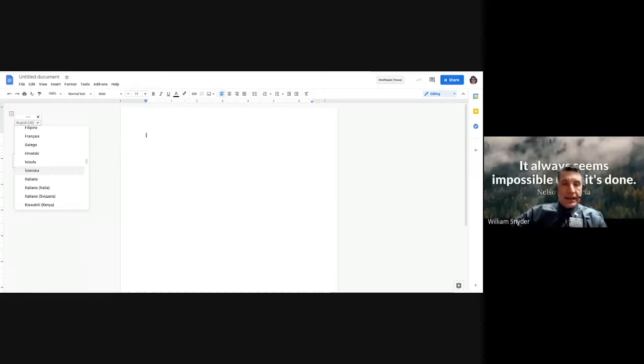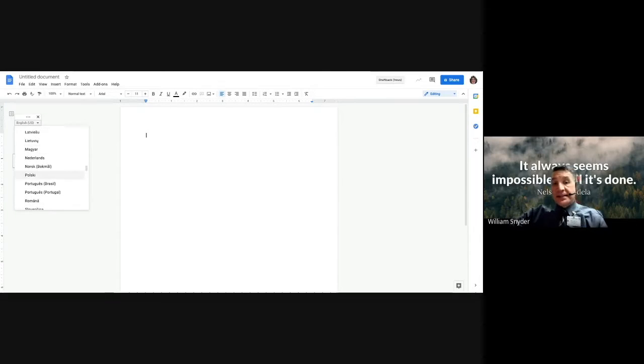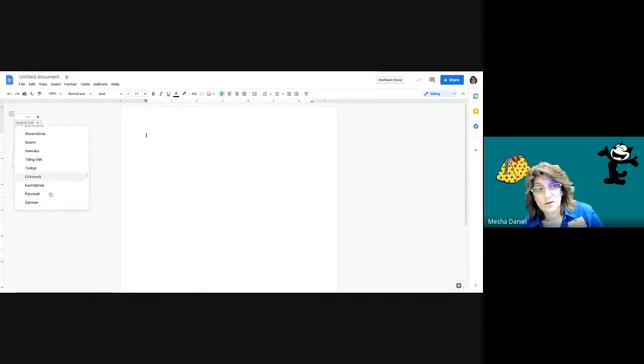Oh, it is pretty spot on. Yeah, it is spot on. Yes. And this does work with Chromebooks, just as a heads up. So your students can do this as well. And if you notice, there are some other languages in here.